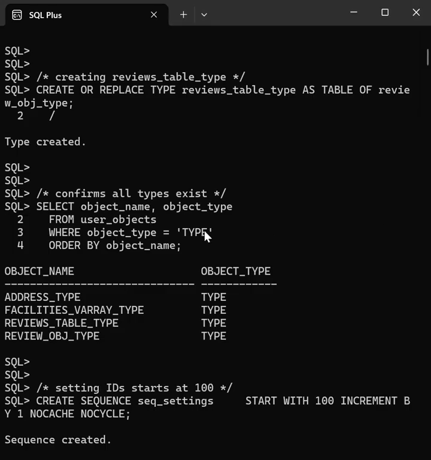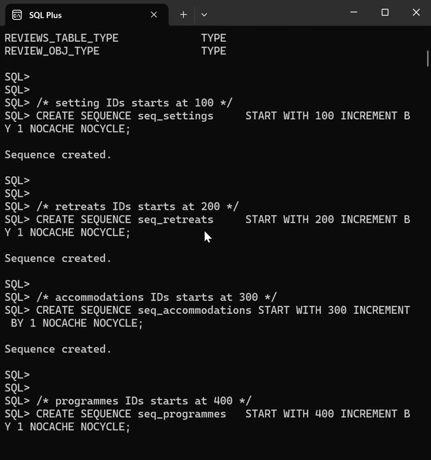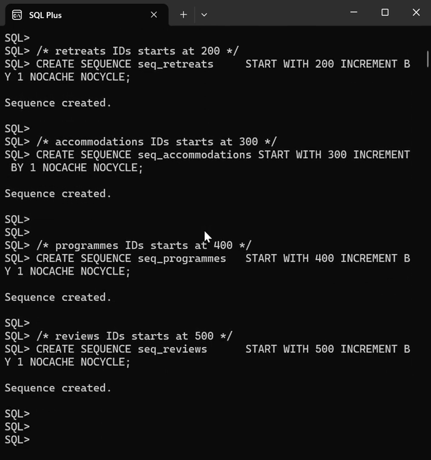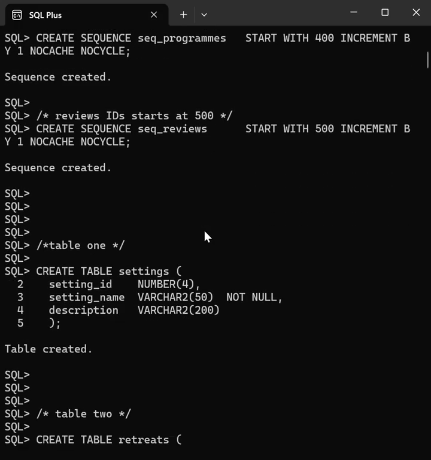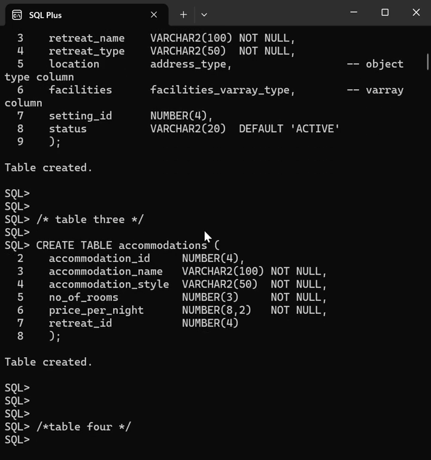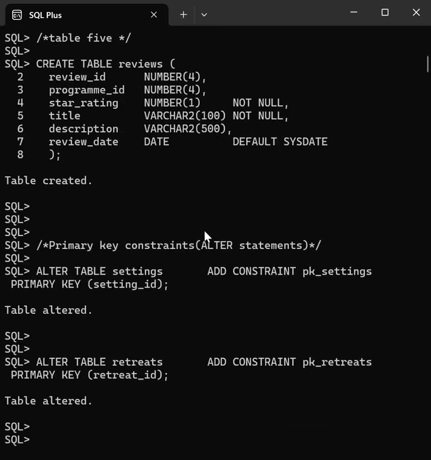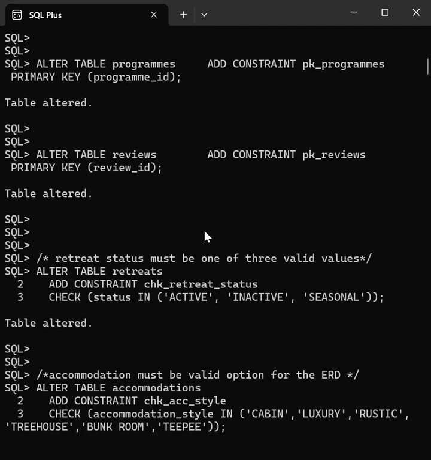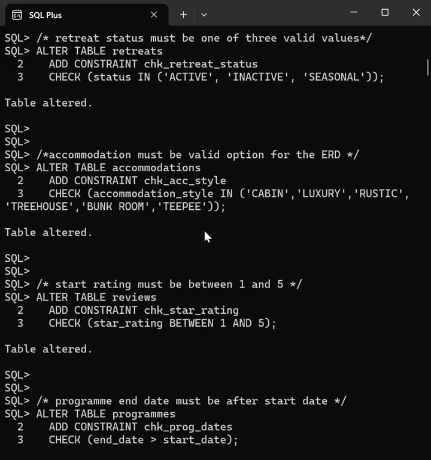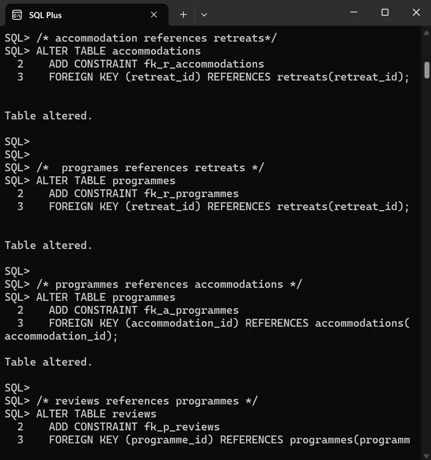We also have two collection types. Facilities varray type is a varray with a maximum of 5 elements used to store on-site facilities like a spa or gym for each retreat. Review table type is a nested table used to store multiple review objects directly inside a program. I chose a varray for facilities because the number is small and bounded, and a nested table for reviews because the number of reviews is unlimited.